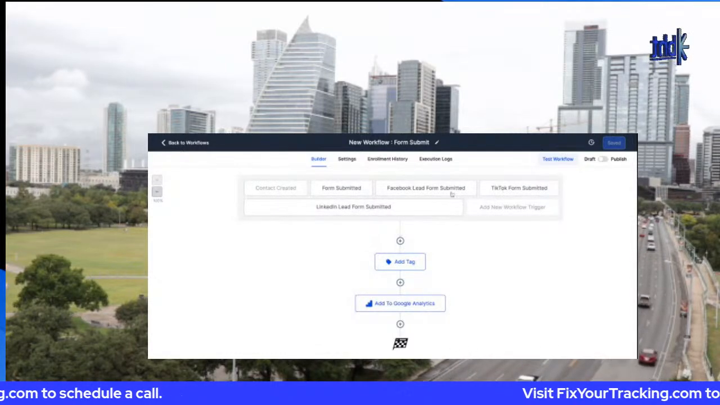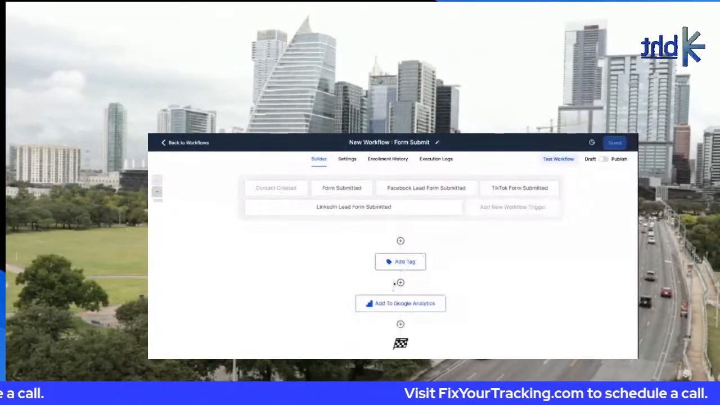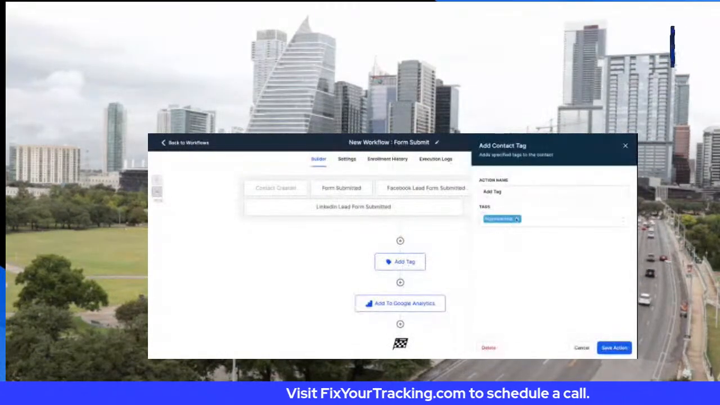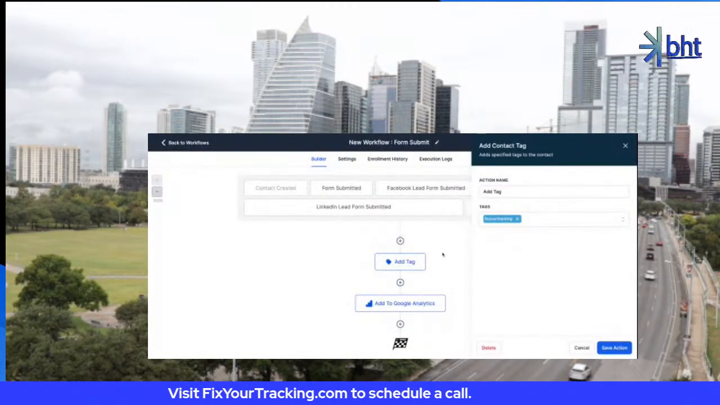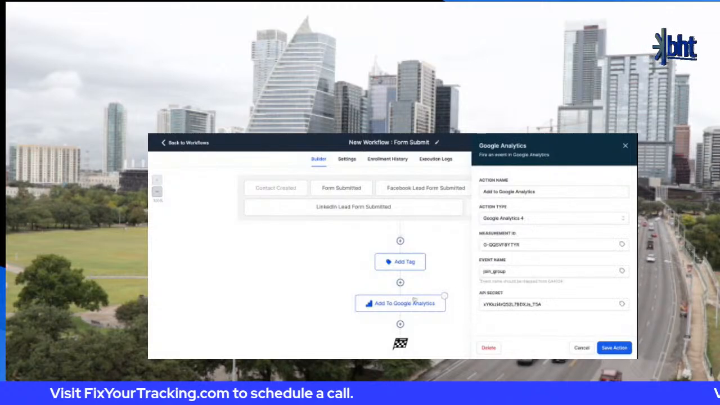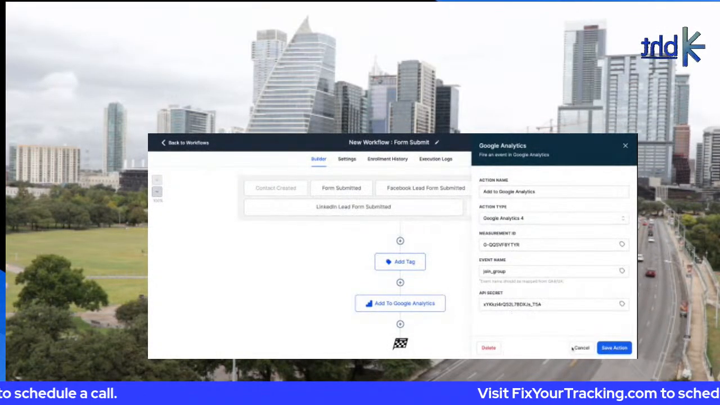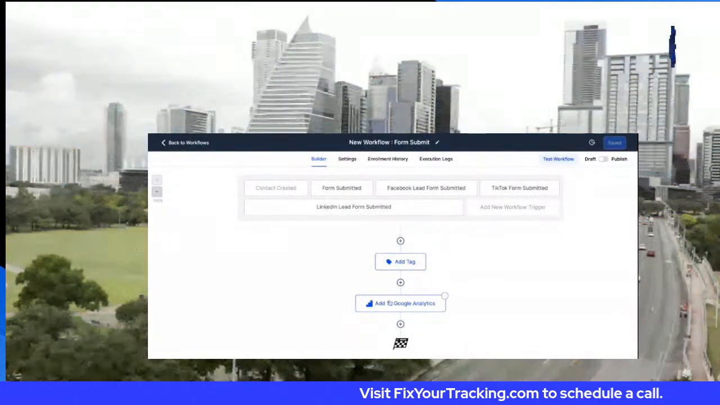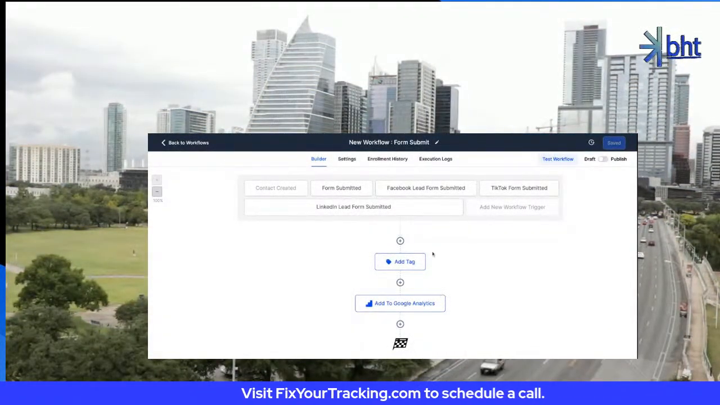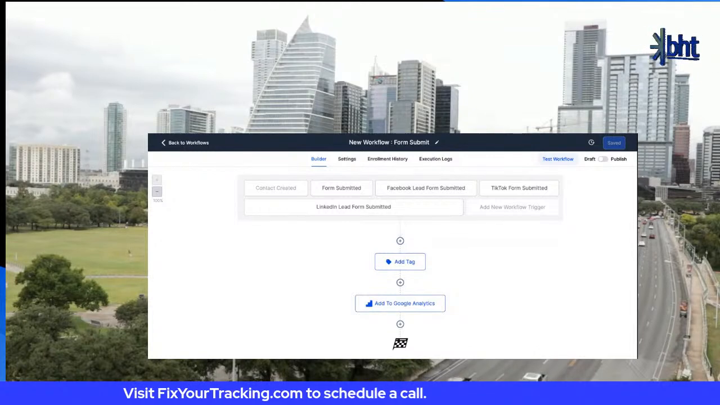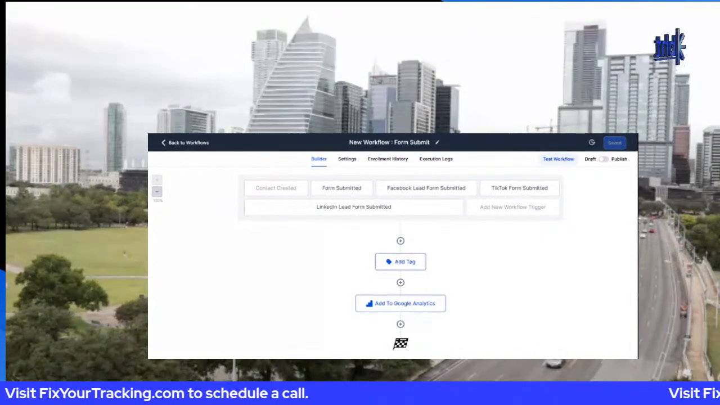lead form. So anytime there's a form submit, they're going to add a tag. That tag looks like this, fix your tracking. And then I'm going to add it to Google Analytics. Here's some information there. So what I just showed you was an API situation in analytics.